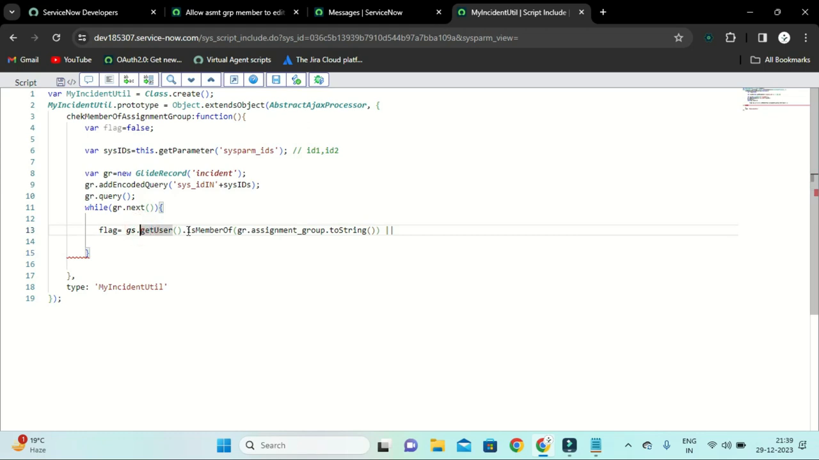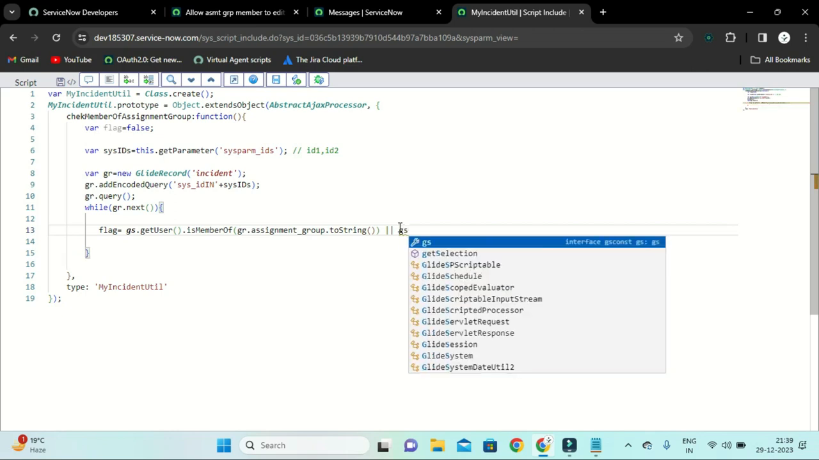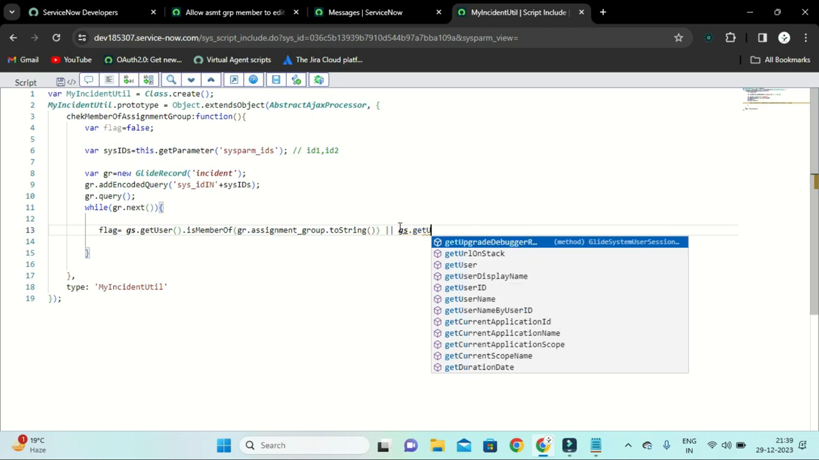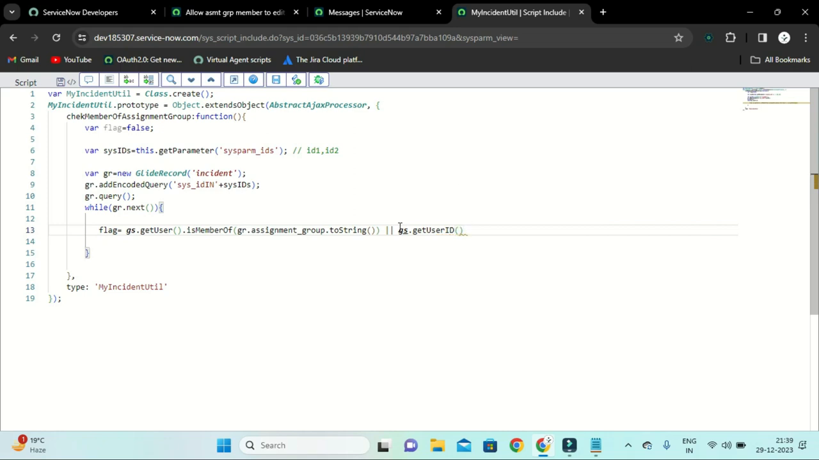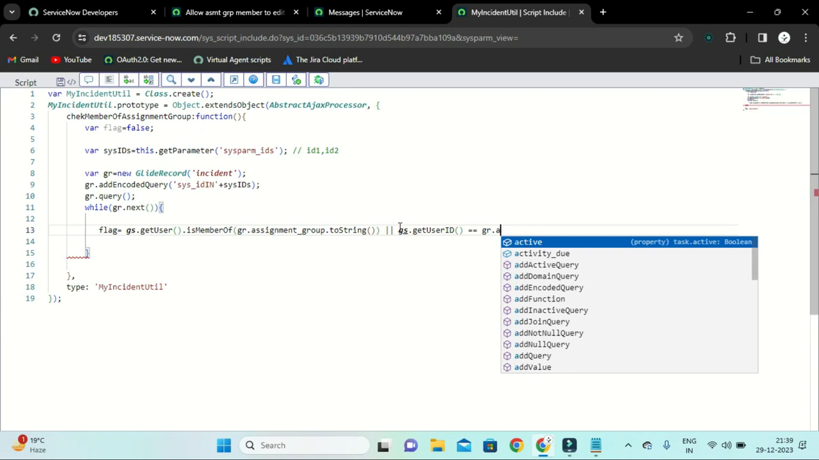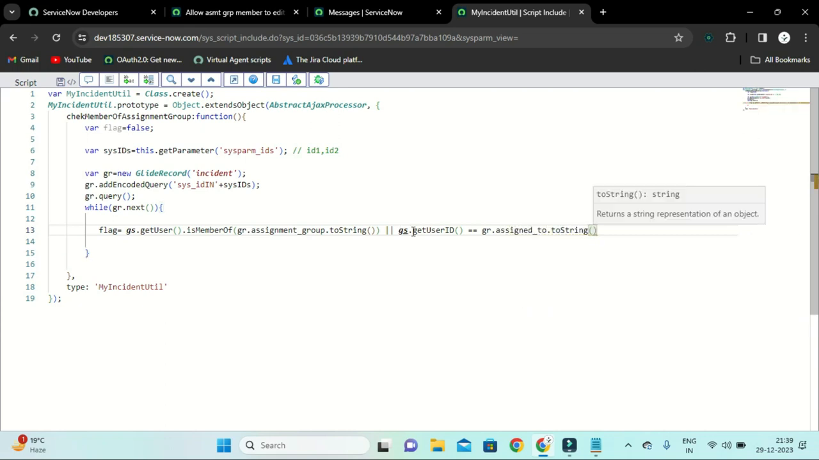And another thing is that the next thing we have to check is if the login user ID, getUserID, is the same as assigned to user, gr.assigned_to.toString. So I have written an or condition. Either this condition will match, then it will return the true value, or this condition will match, then it will return the true value. If both do not match, then this flag will be false only. So let me wrap this statement into this bracket.